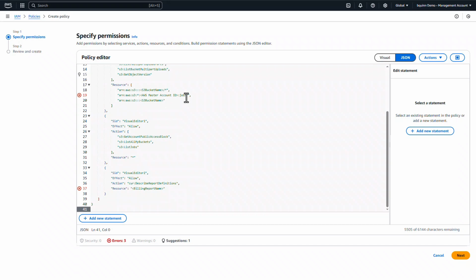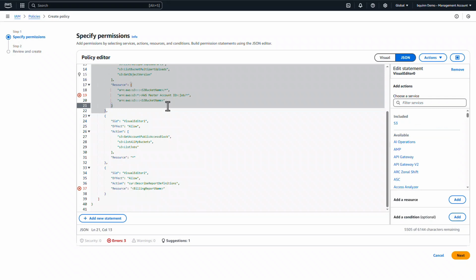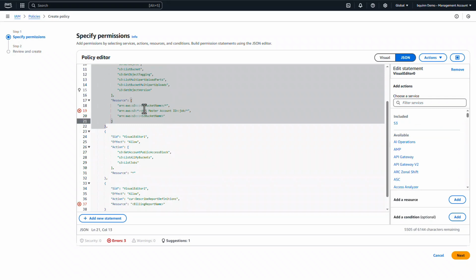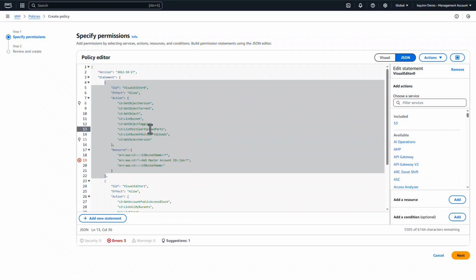This policy will be specific for the billing account, and we will create a second policy that are all the permissions that will be needed across all of the different accounts within the AWS organization. So as you can see, there are a couple places where we need to make some substitutions. So first we need the bucket name.